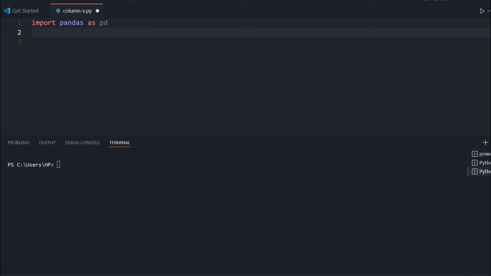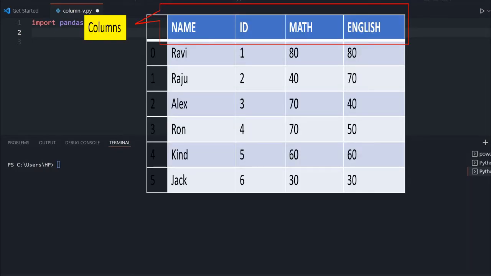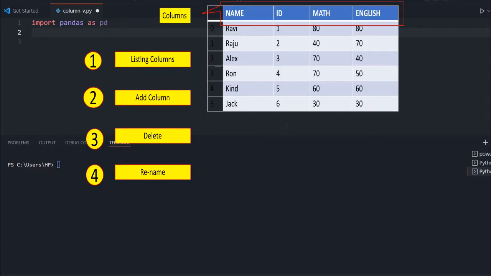Hi friends, we'll continue to learn our Pandas DataFrame, and now we'll learn about the columns, or the column headers, the names of the columns. So first we'll list all the column names, then we'll add a column to our data frame, then we'll delete a column, and we'll also learn how to rename the columns. This we'll learn now.